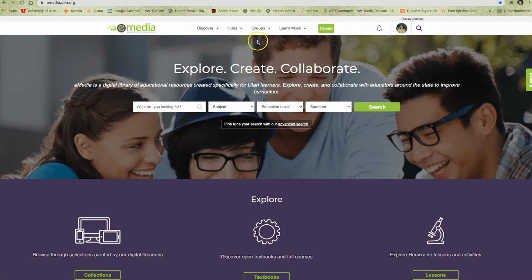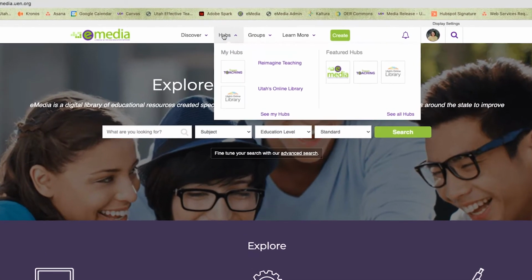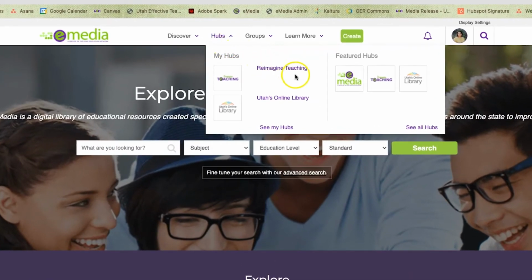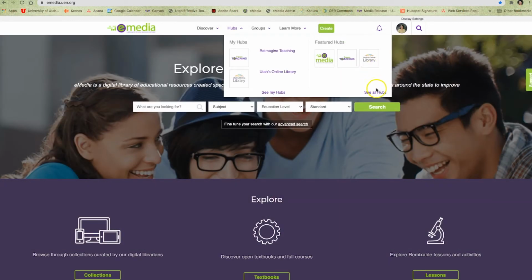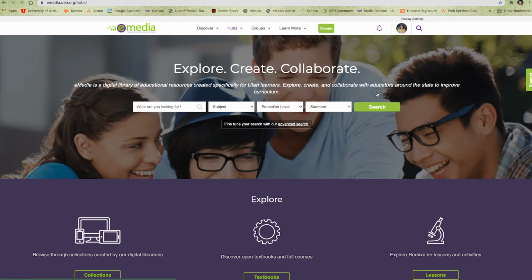eMedia hubs are a great way to find resources, collections, groups, and more, all related to a specific focus or initiative. Resources and information found in hubs are curated by UEN media specialists and educational content providers. You can access eMedia hubs by clicking on Hubs in the eMedia site navigation. Some of our newest or more popular hubs are listed as featured hubs. You can view a list of all eMedia hubs by clicking on See All Hubs.